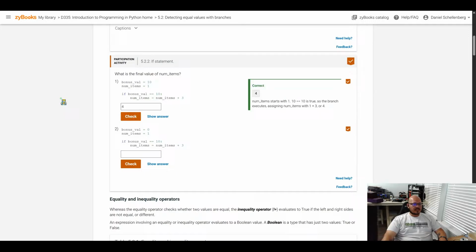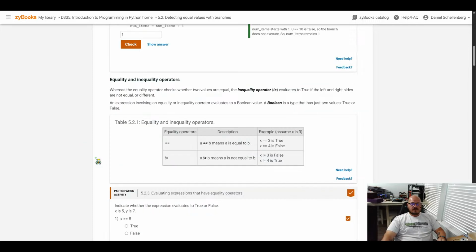That is correct. Now bonus val 0, num items 1. If bonus val is equal to 10, which is false, this would not trigger. So num items would not increment plus 3 and would just remain 1. Yay.